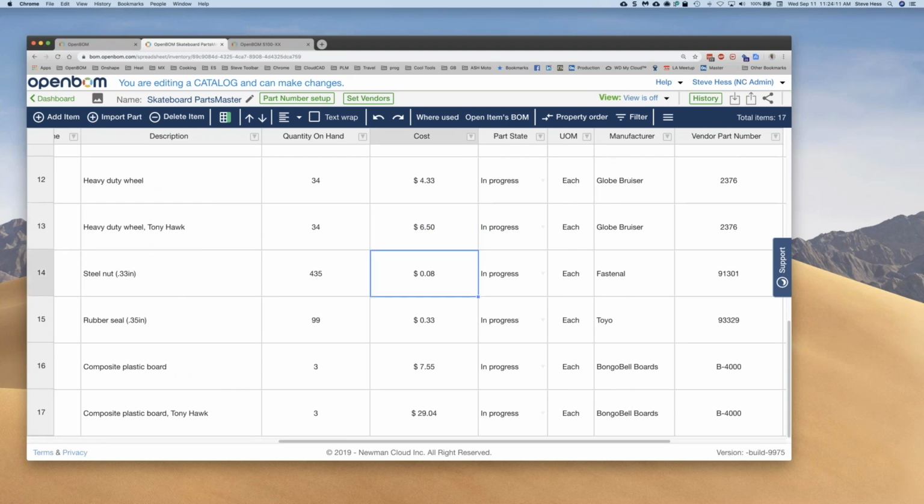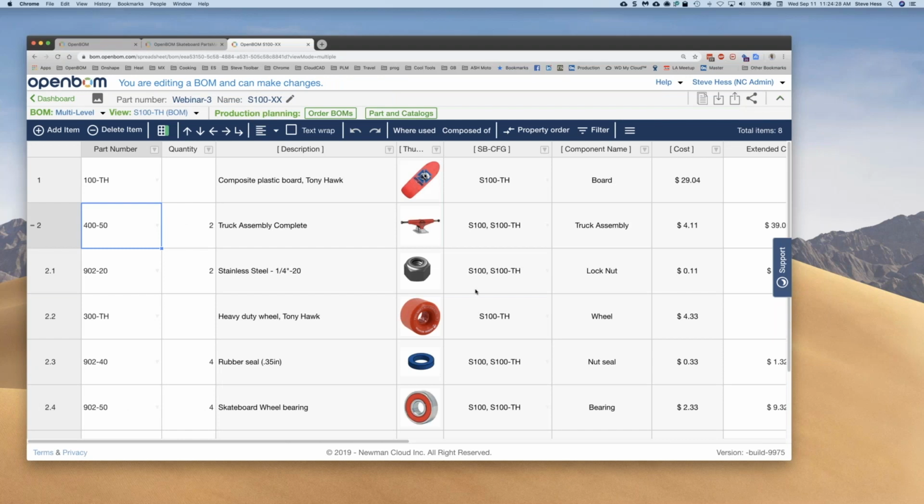Okay, so we can see each version, each configuration of our BOM. So now if I've got the same subcontractor that's building both of those, I can share this BOM with them, and they can get that information right from a single BOM.